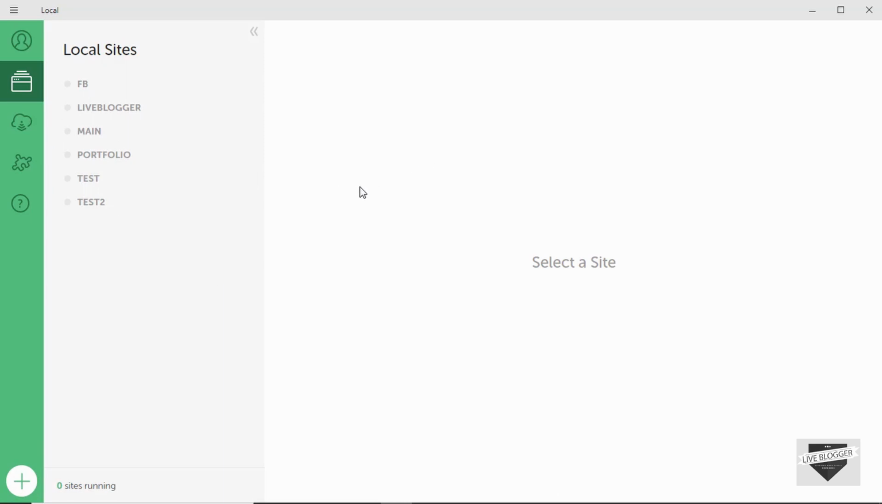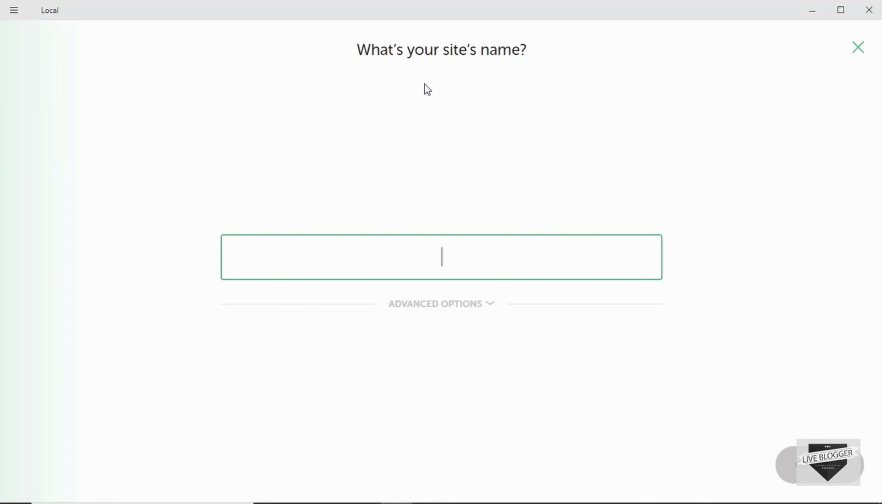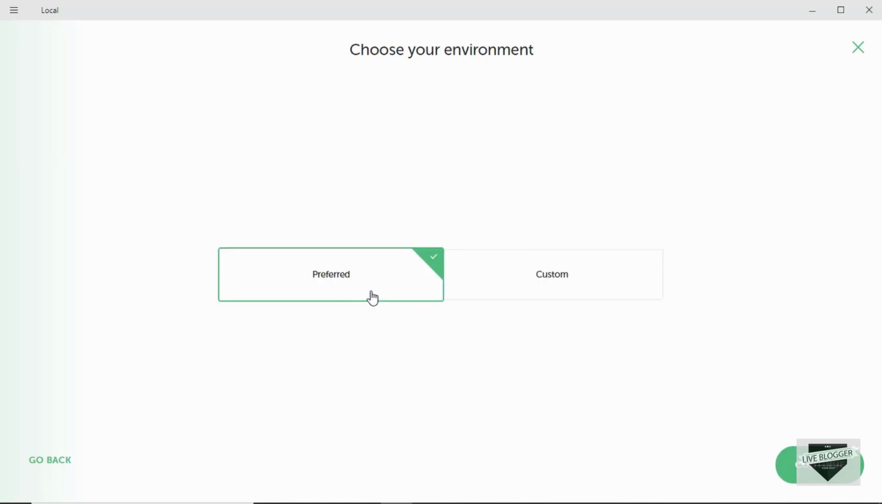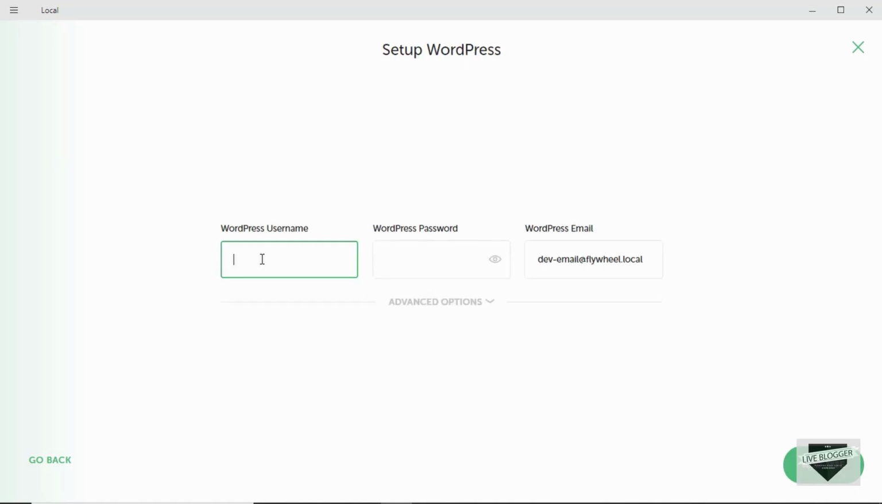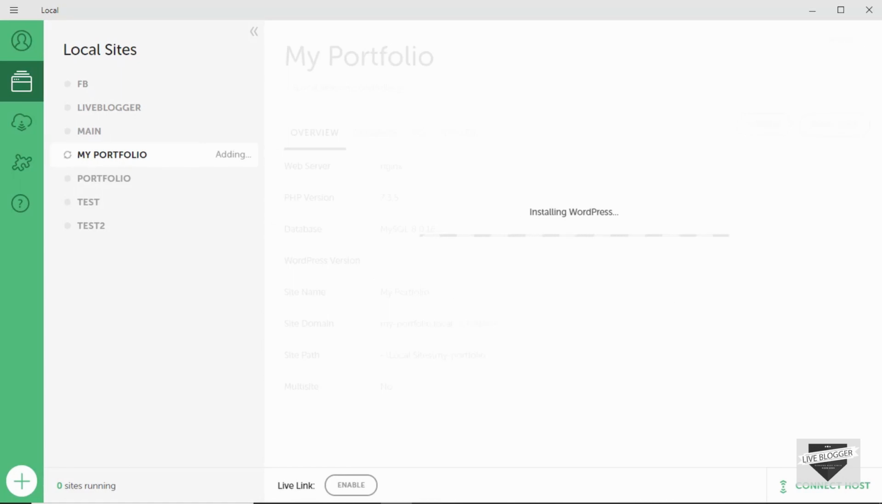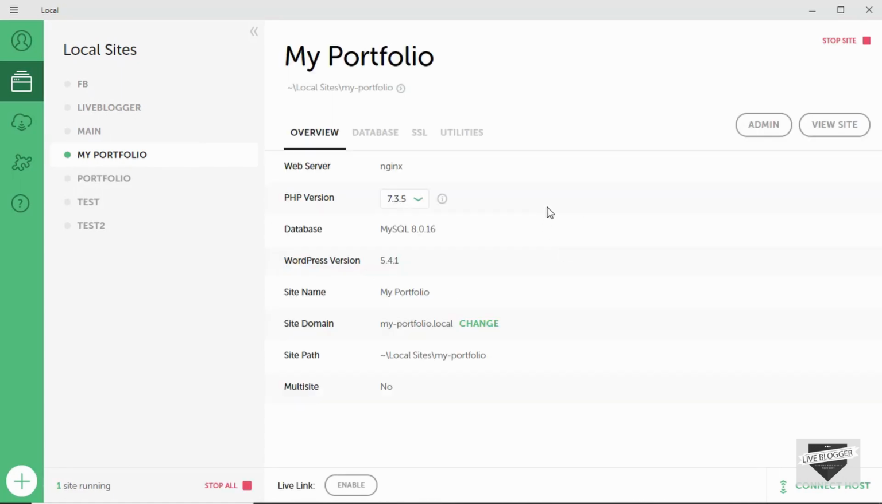Now to create a new site, you have to click on this plus icon over here. And the first thing is to name your site. So we'll just type my portfolio. Then click on continue. And we'll leave the environment as preferred and just click on continue. And just set your username and password. And then click on add site. Alright, our local site has been created. Now let's click on admin and log into our dashboard.